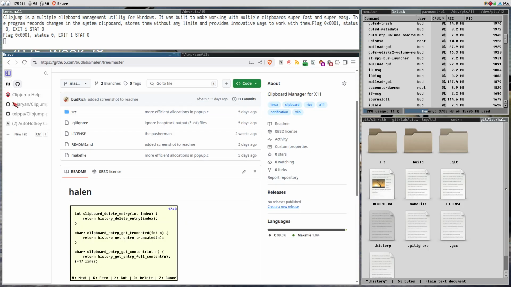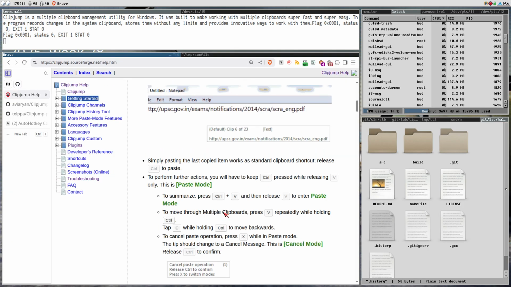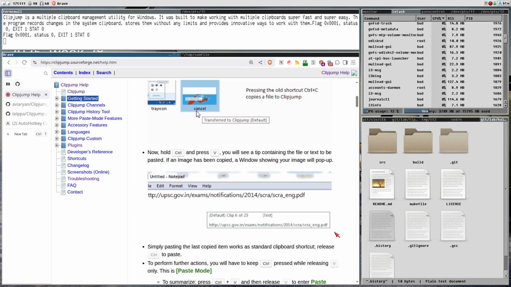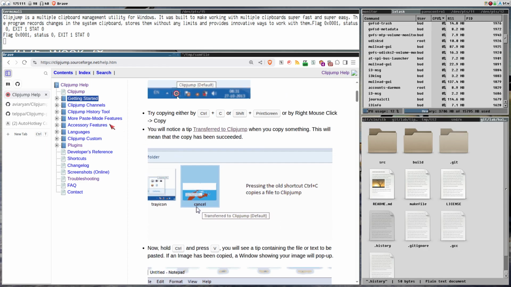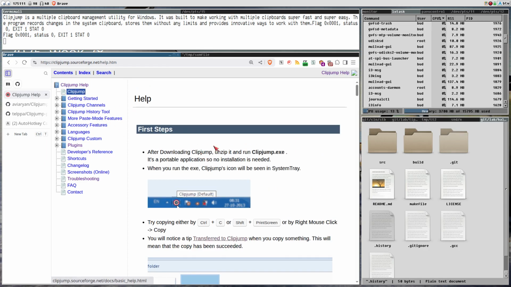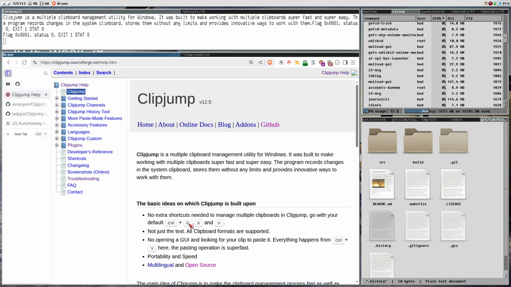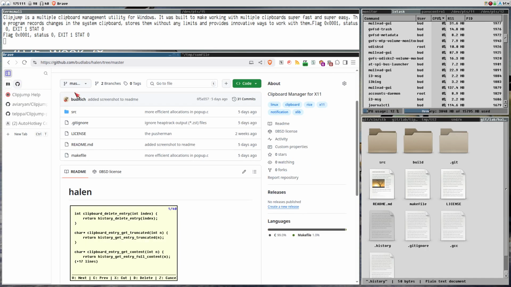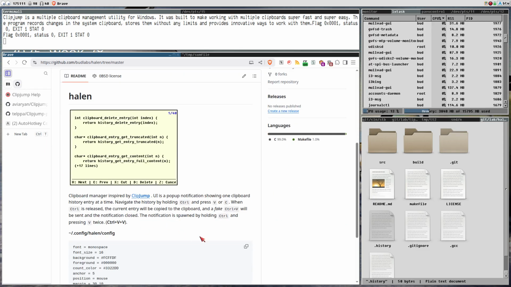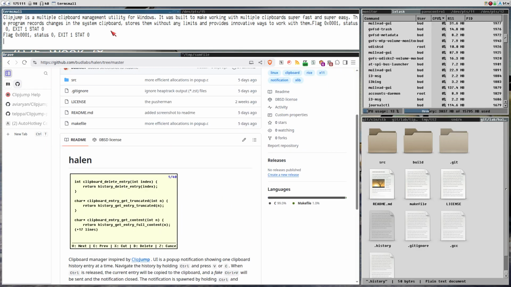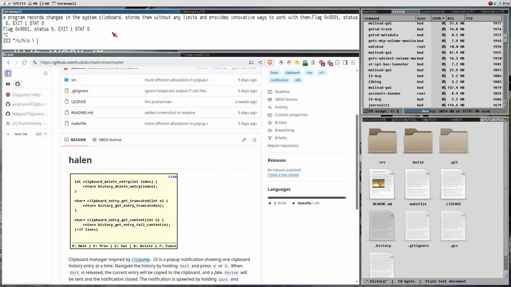So those two elements, showing the history one item at a time in a pop-up, and also making it only use Control C, Control V, Control X and so on. Simple key bindings. That is what made ClipJump so good.